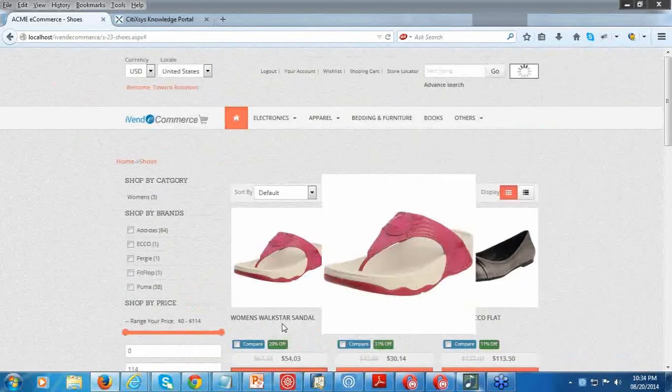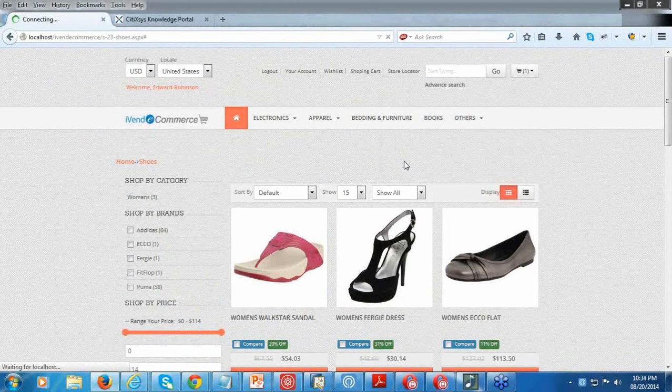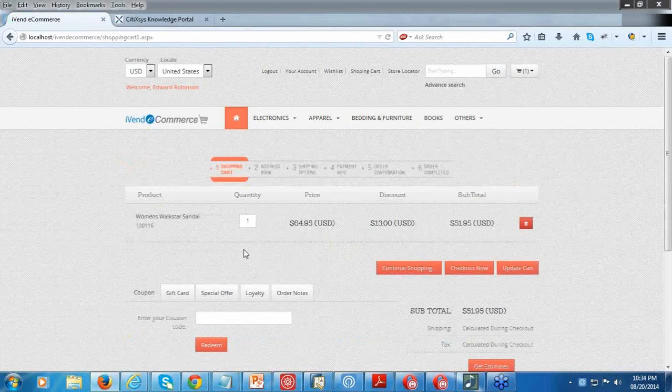Okay, I click on add to cart. This is now being added to the cart, and I click on view cart. In my cart it will show this particular item which belongs to my shoes section, and as you can see, it already contains a discount of $13.